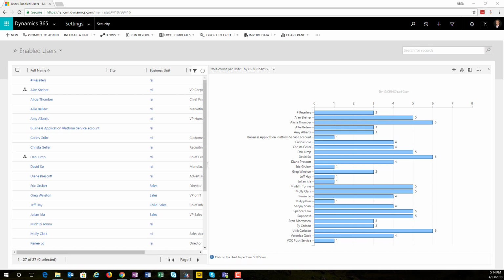using the link entities to go from one entity, for example, the chart here that we're looking at, going from the user entity, looking through a many-to-many relationship onto the security role entity, and looking at how many security roles each individual user actually has. This is not something that we can do with out-of-the-box charts. So I want to show you how I've been able to do that.